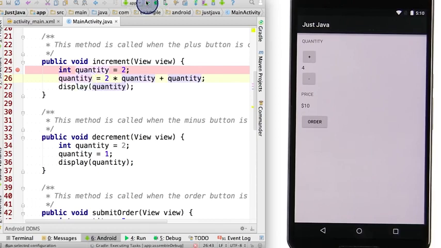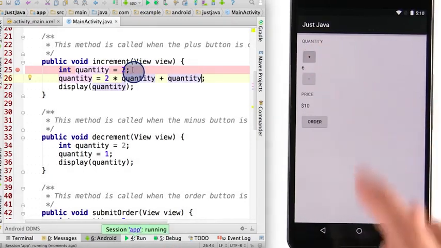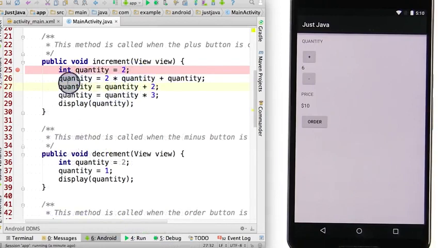Let's run this to see what happens. This is essentially 3 times quantity. So if the original quantity is 2, then when we hit the plus button, it should bump up to 6 cups of coffee. Even though it doesn't make sense to update quantity so many times within the method, I just added more lines of code so that you could see what would happen.